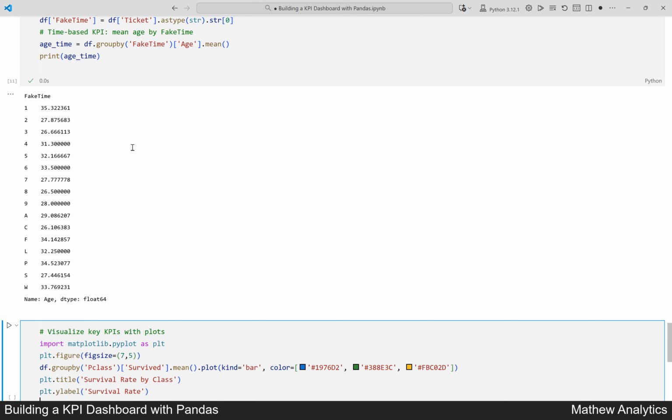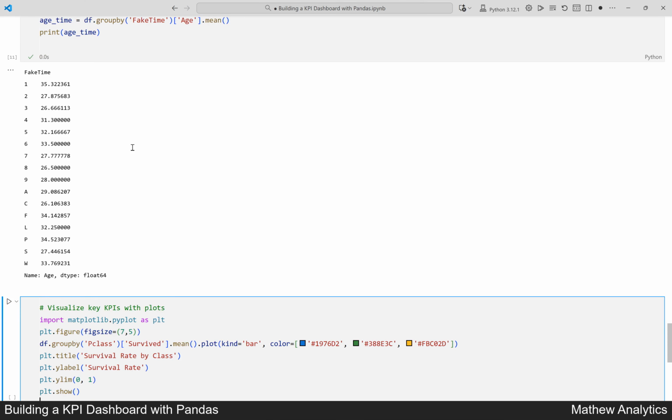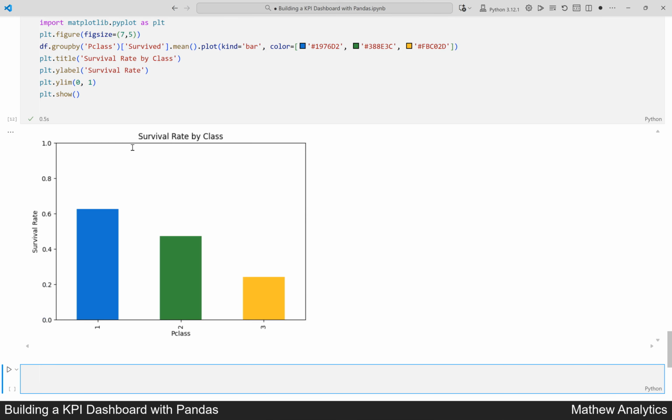We set the limits of the y-axis from 0 to 1 to standardize the scale of survival rates. We display the plot on screen. Running the cell now. This bar chart shows the survival rate broken down by passenger class, Pclass, revealing higher survival in first class and lower in third class.